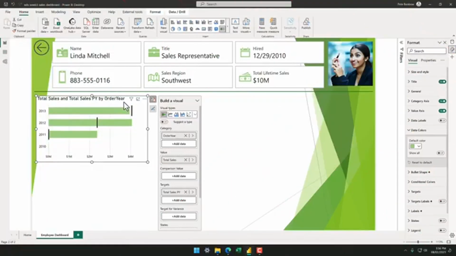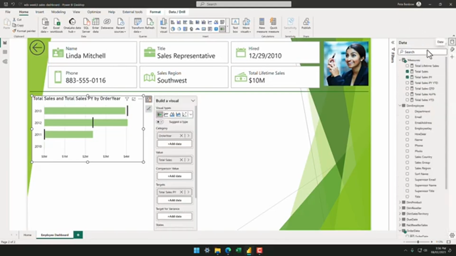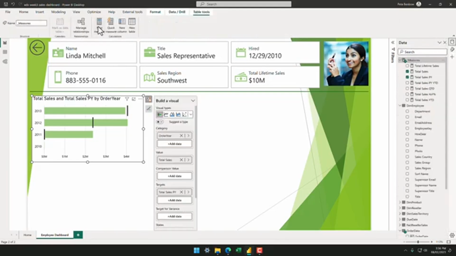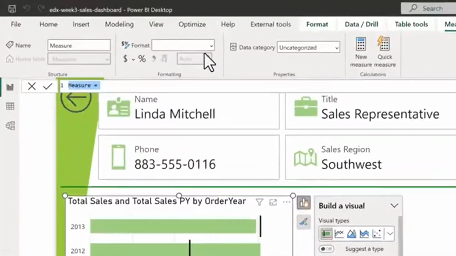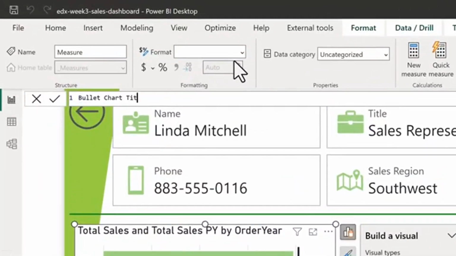The next thing I want to do is add a title that is dynamic based on which employee we are looking at. So to do that, I will go to our data panel, go to measures, and create a new measure. We'll call this new measure bullet chart title, and it will ask what are, and we'll use selected value, open parenthesis, dim employee name, close bracket, close parenthesis.